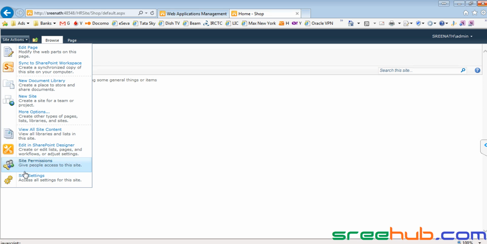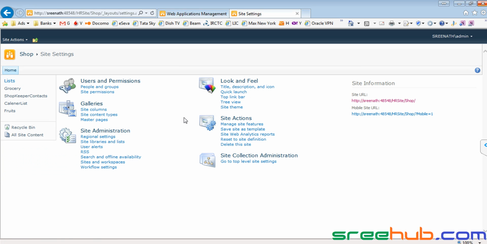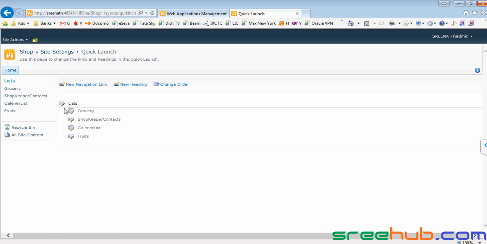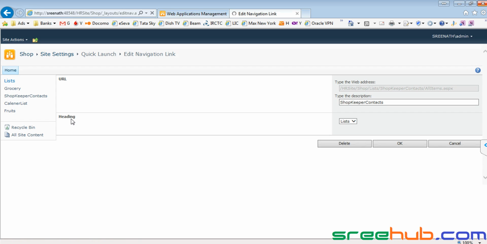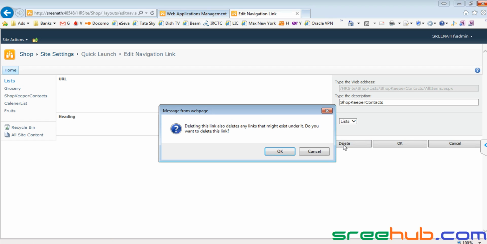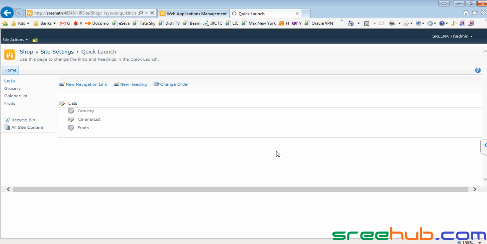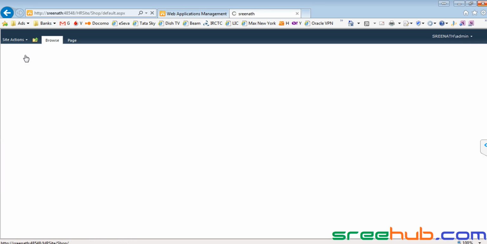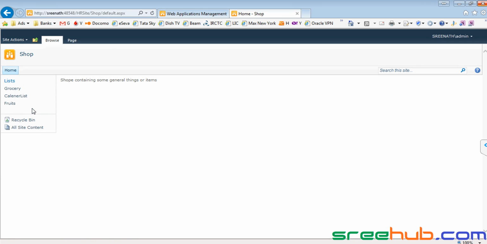Go to site settings, then go to something called quick launch here. Now it is in editable mode. If you click on shopkeeper contacts and delete, let me delete that out. Click on delete and okay. Now can you see here? If you go, remember. That is how we delete from our whole quick launch.